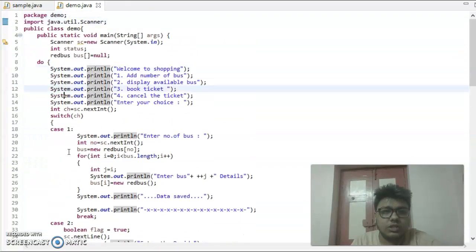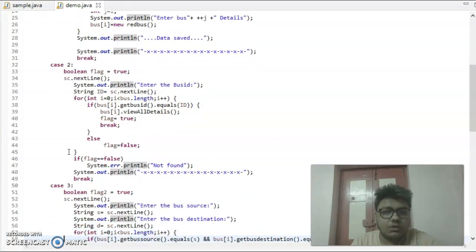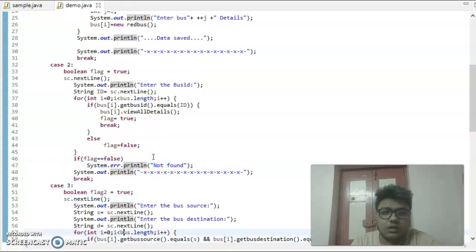Case 2 displays the available buses. What buses are available? So boolean I use flag and system.out.println enter bus ID. That ID is equal to scanner.nextLine, and for int i is equal to 0, i is less than bus dot length, i plus plus. If get bus ID is equal to that ID, all details of that bus will come. Otherwise, bus not found will come, and that flag is false.